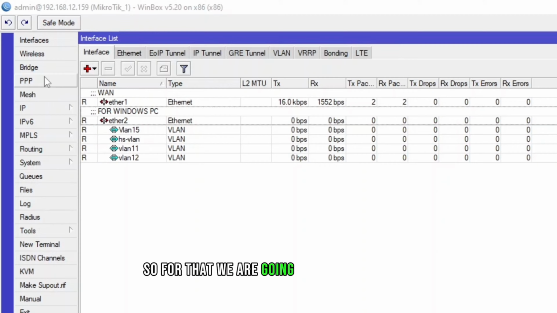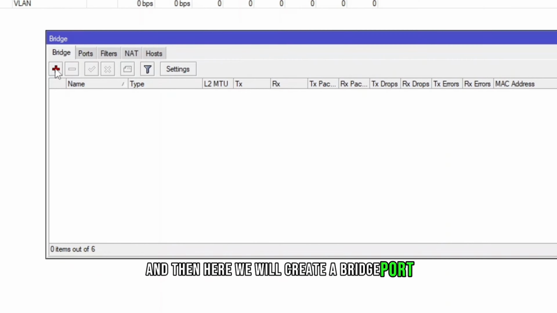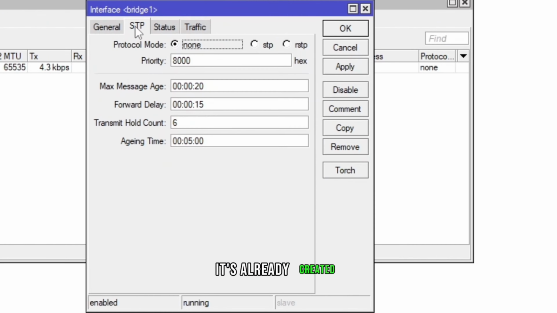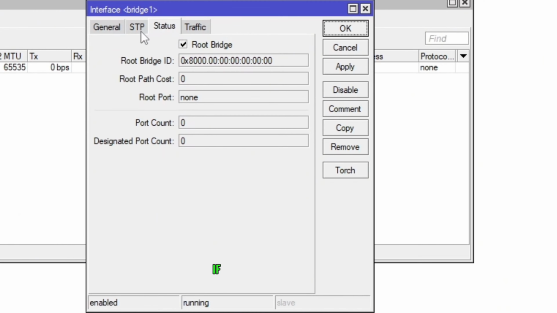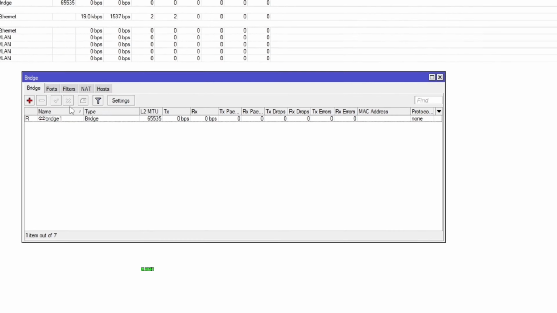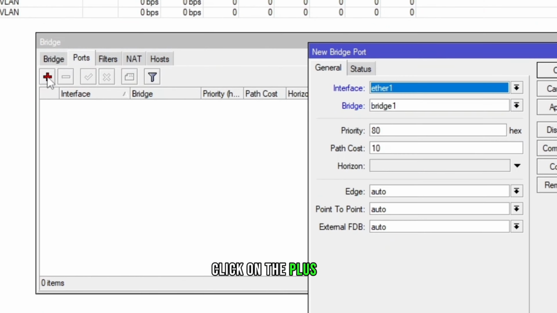So for that, we are going to go to the bridge, and then here we will create a bridge port. So I just need to assign a name on this one, bridge, and then that's it. Apply, and then okay, it's already created. And you can see other settings if you require any STP. I don't know about STP on MikroTik, but I worked on STP on Cisco, so we will try that sometimes on MikroTik as well.